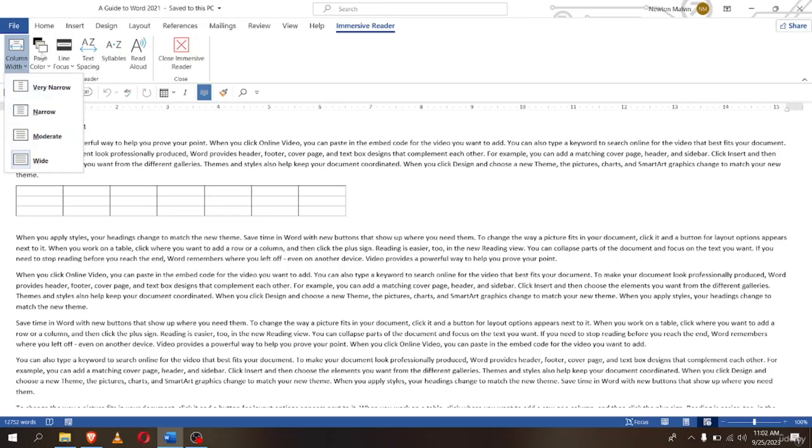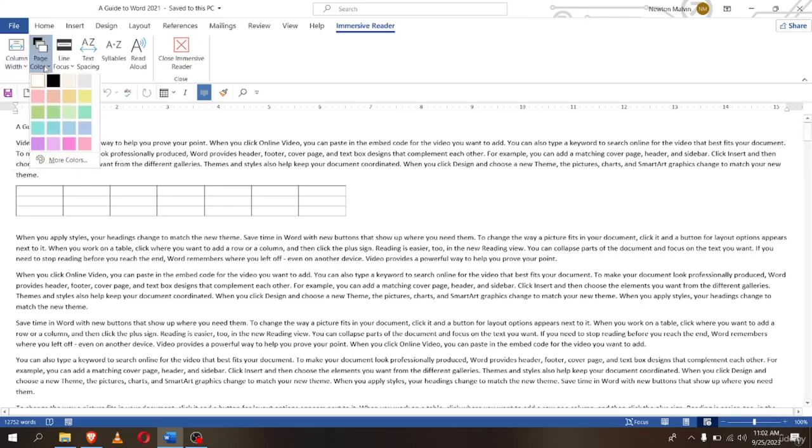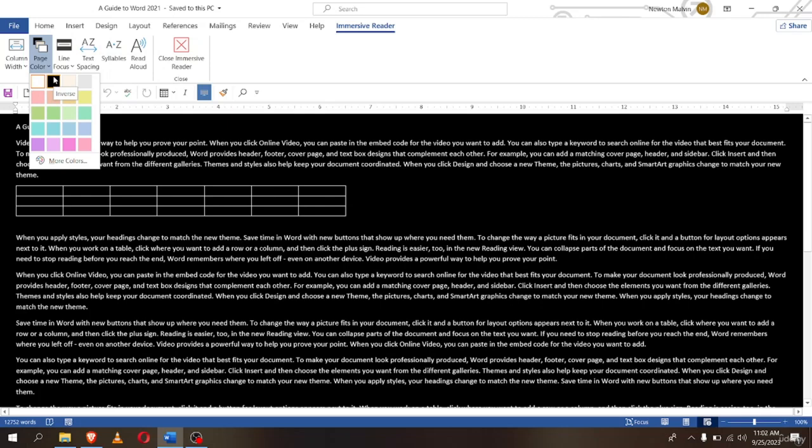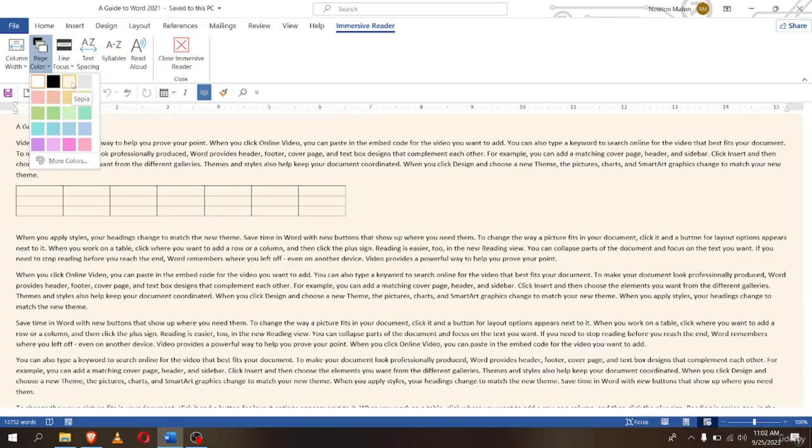Now there's another option beside column width, which is page color. Same as in focus mode, where you saw it changed the background, but this time it changes the page color altogether. Let's say this is inverse, which turns everything black and the text white. Then we have this sepia color, which is very friendly to your eyes, because sepia is based on eye color, so it's much easier on the eyes.